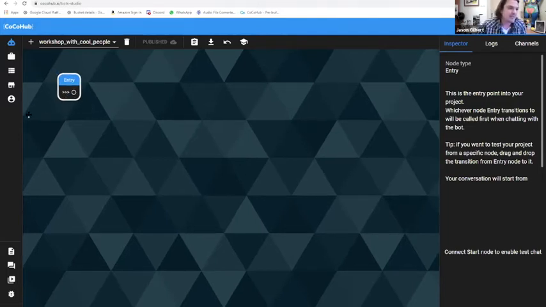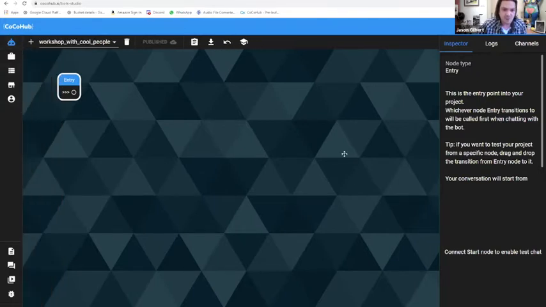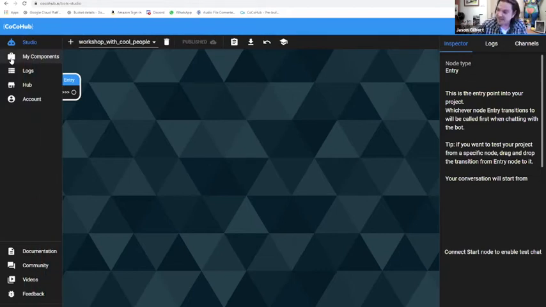And just to give you a bit of background on what these buttons are on the hub, we have the studio here, which is what we're looking at. This is our canvas, our studio editor. We have a briefcase, which has my components, which we haven't gotten to yet. We have logs, which is where you see the conversations users are having with your chatbot.